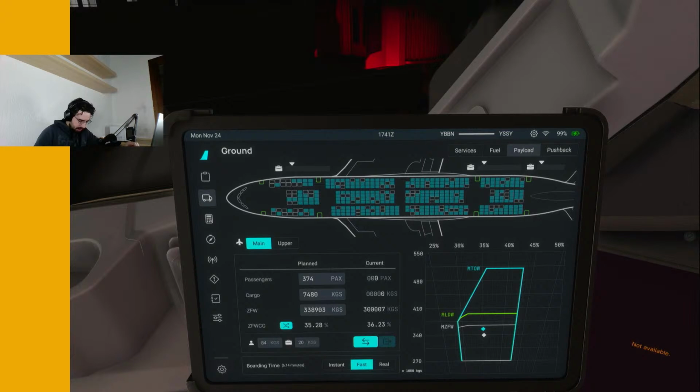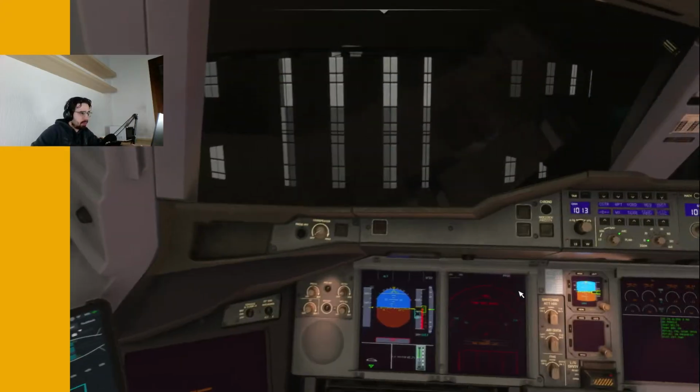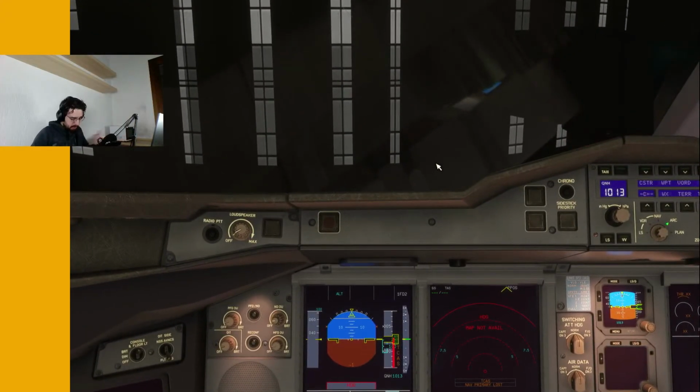Let me just check a bunch of stuff. So 374, 7.5, zero fuel weight, 38. Yeah, let's go. Okay, there we go. Let me bring up the checklist. You never know in the A380. I don't really think I need them at this point, but it's just to be sure we're doing stuff properly.